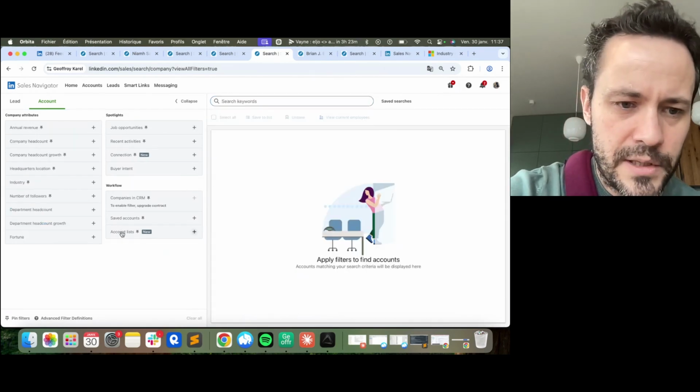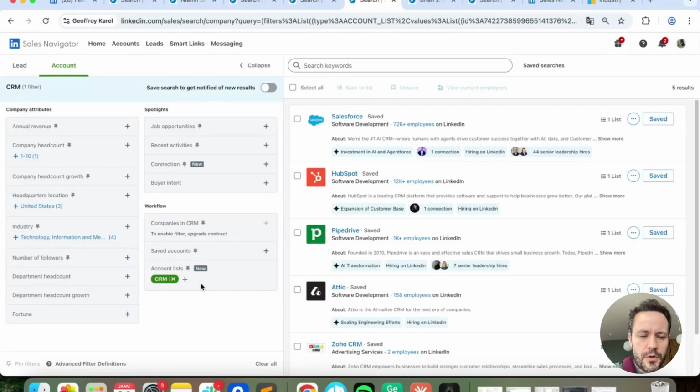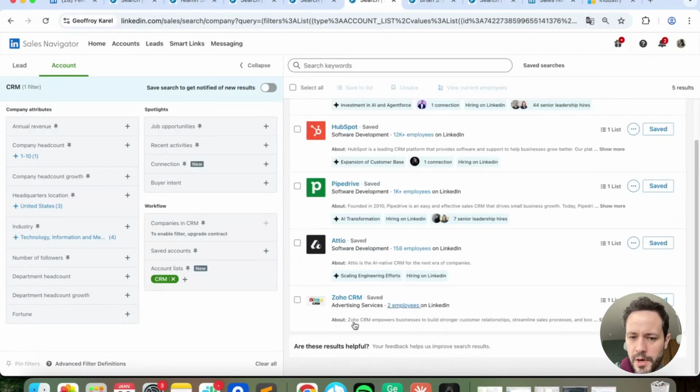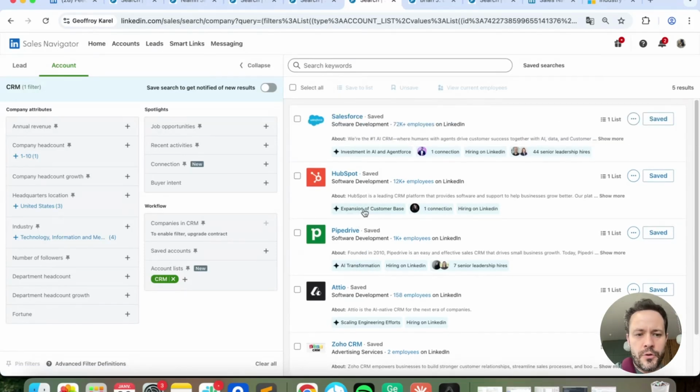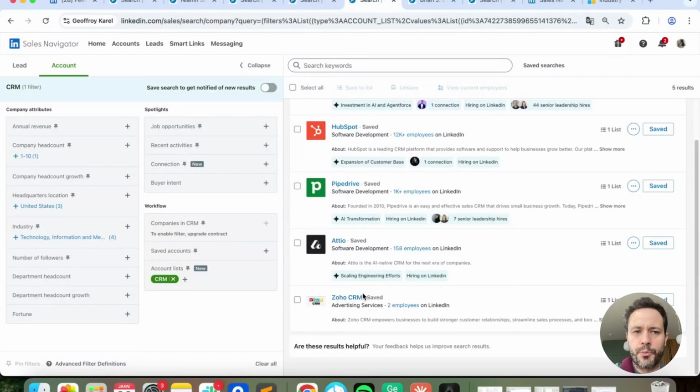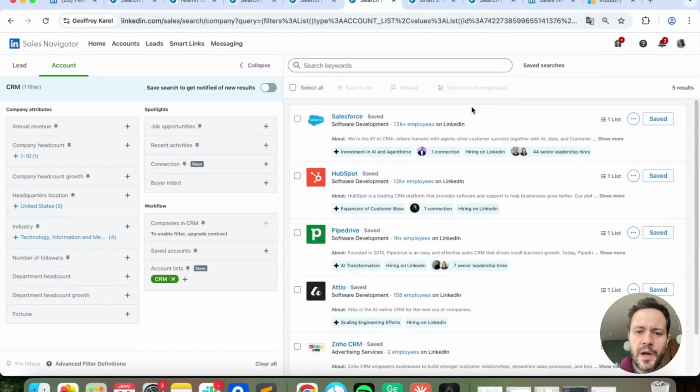So now, looking at my account list again, my CRM list, you can see there is an extra company, which is Zoho CRM. So now if I'm looking for VPs of marketing that are working for this account list, people working for Zoho will be included in it, which is of course going to be very useful as I grow this list.